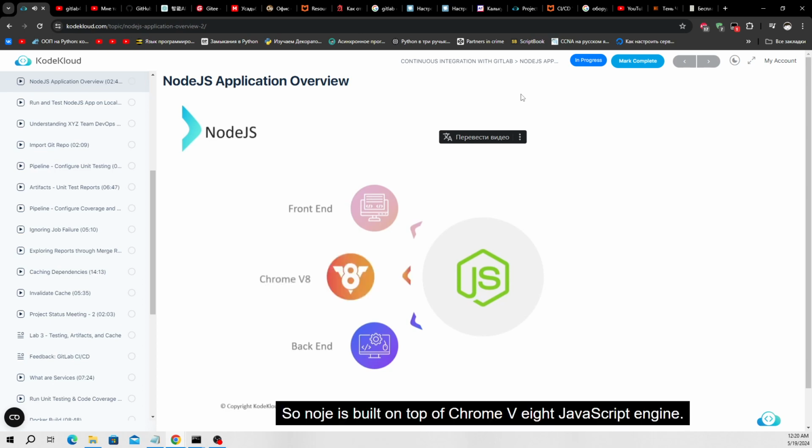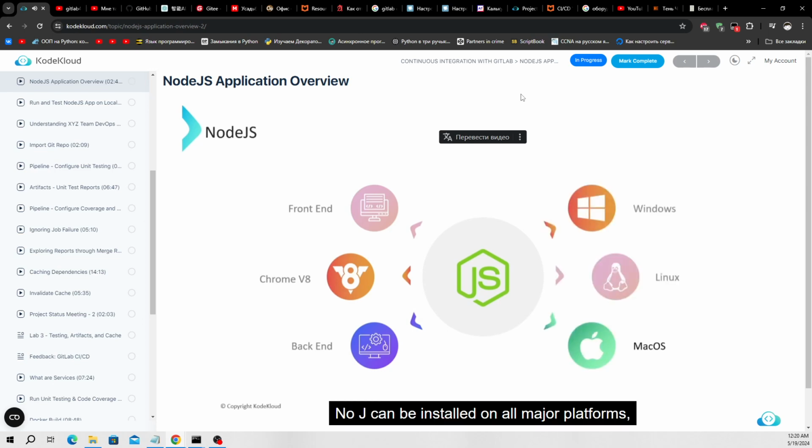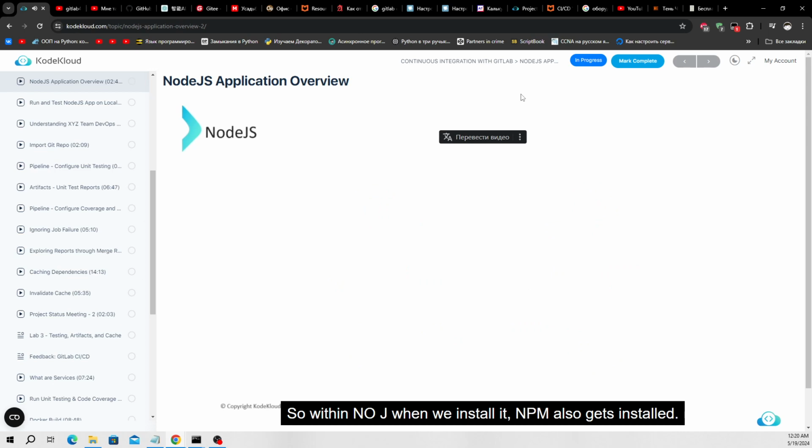Node.js is built on top of the Chrome V8 JavaScript engine. This makes it possible to build back-end applications using the same JavaScript programming language you may be familiar with. Node.js can be installed on all major platforms, including Windows, macOS, and various Linux distributions. Within Node.js, when we install it, npm also gets installed.